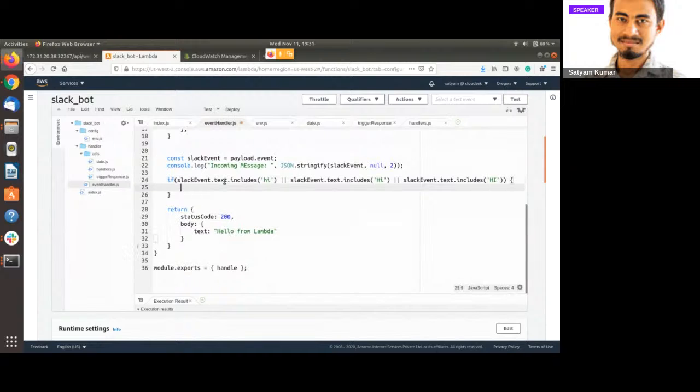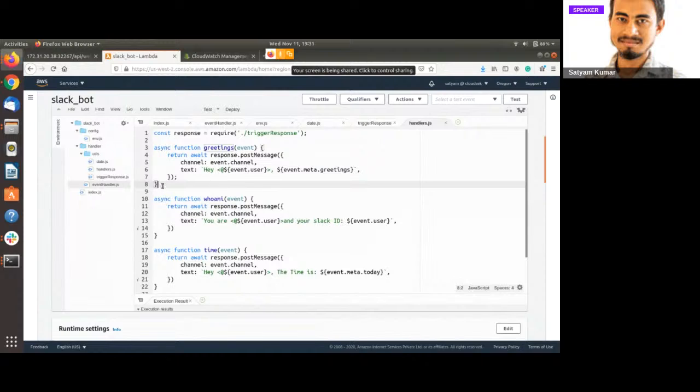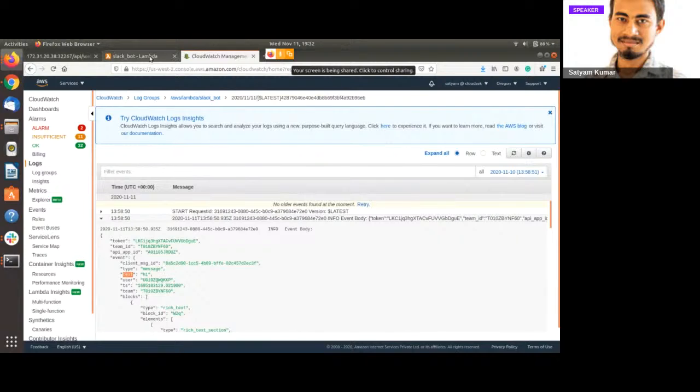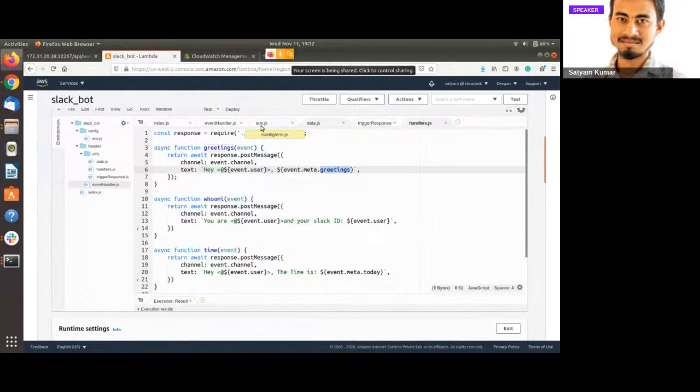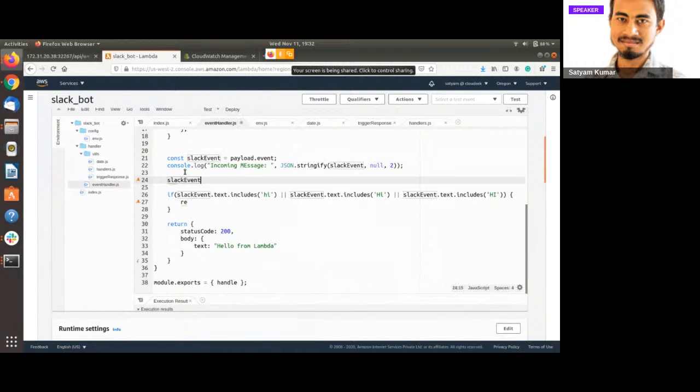So now we are parsing, we know that the user has sent hi to us, so we need to respond accordingly to the user. We have created a helper function in the handlers, and here we can see that we have created a special greeting function which will respond to all the greetings which we have. Here we are using event.meta.greetings, but we haven't received that from the user because we need to send the message now. So we need to pass that greetings attribute in the Slack event which we have received. So we are going to create it manually.